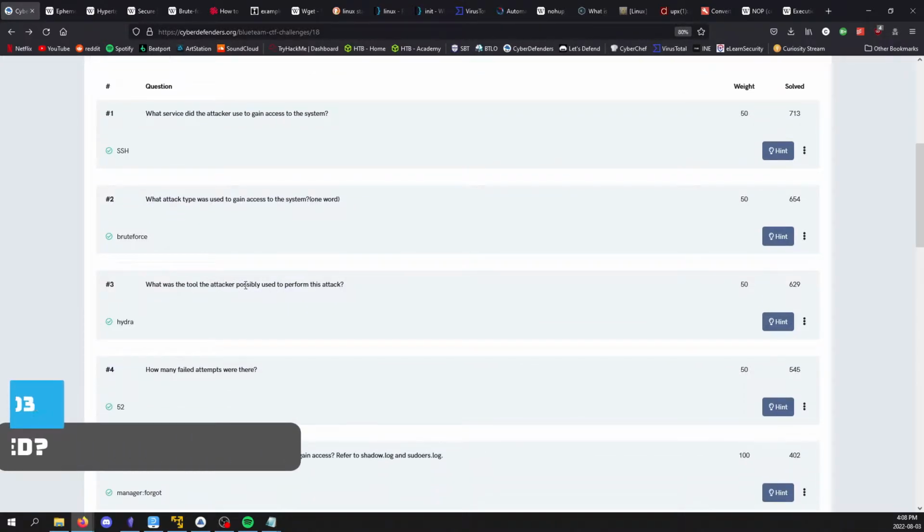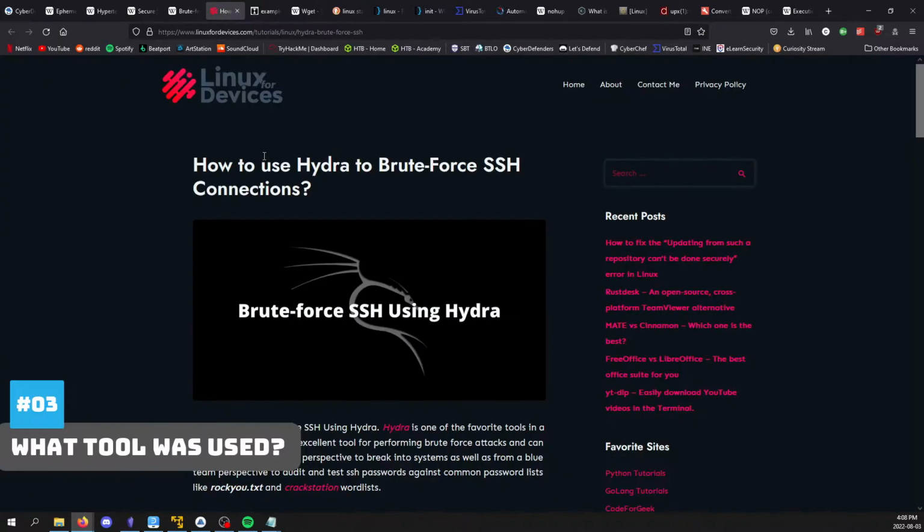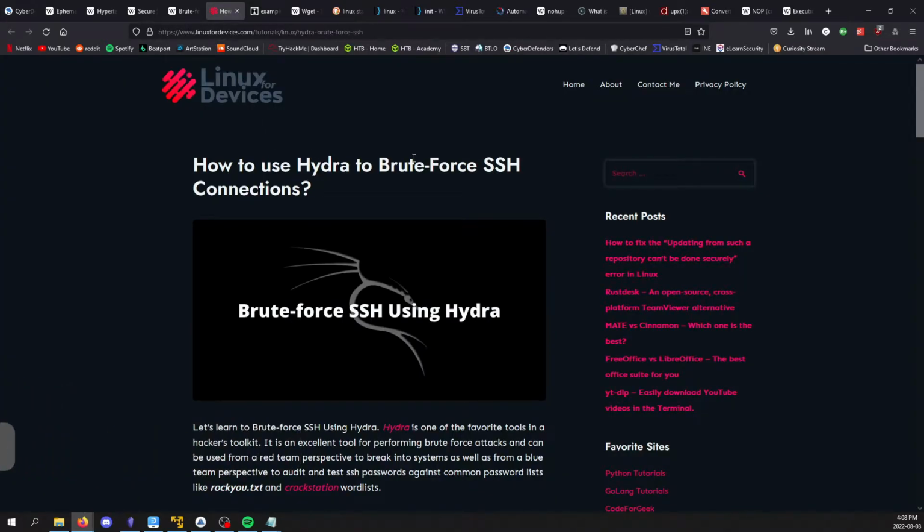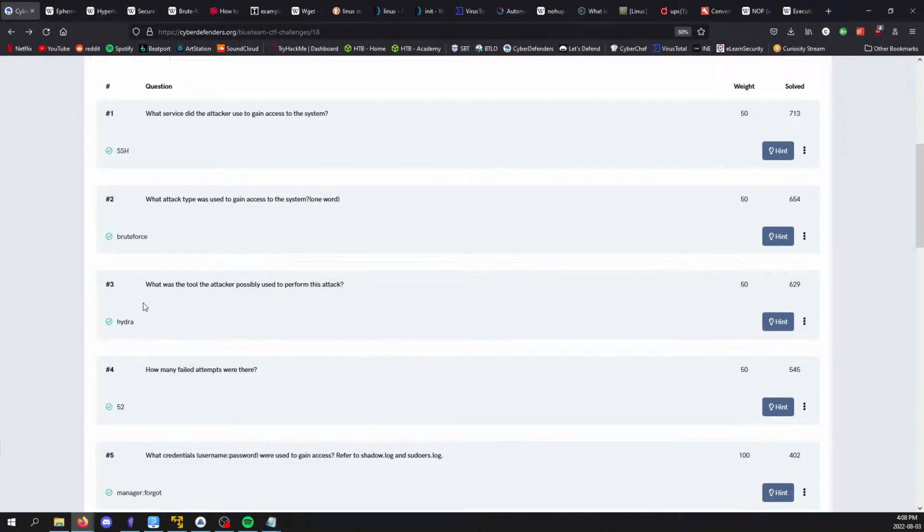What tool was used by the attacker or possibly used to perform this attack? So, again, we go to another tab and say, we can use Hydra to brute force an SSH connection. We can just Google this. We don't actually have to go through the Wireshark packet. We can just take a look and say, how do we do password cracking over a network? And we use the tool Hydra. And that is the correct answer.